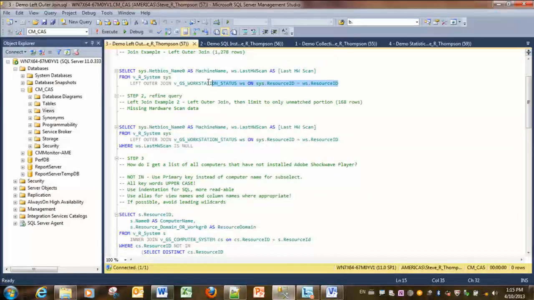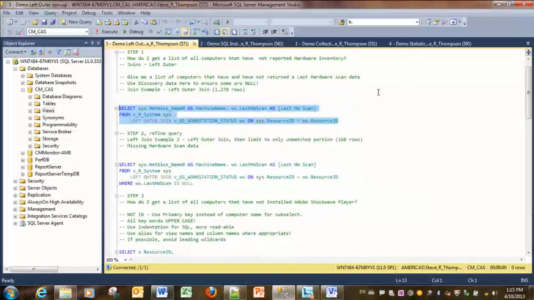So the first query I have here, and I deliberately joined to the VR system, which is discovery data, so I know there's going to be a lot of unmatched data here, which may or may not be an issue, but again, this is more for demo purposes, okay? So what I'm doing is joining on workstation status. I'm bringing back, again, the resource IDs, doing a match on those.